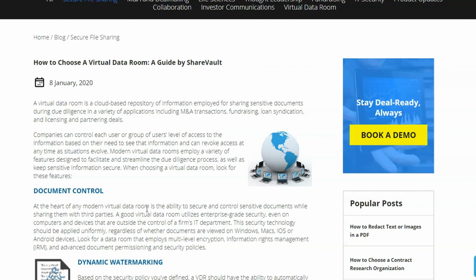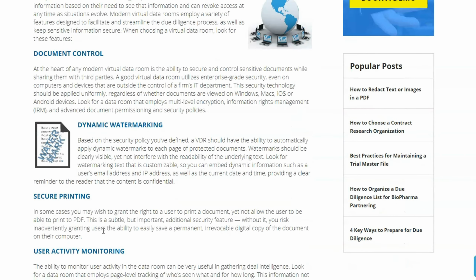When choosing a virtual data room, look for these features. Document control. At the heart of any modern virtual data room is the ability to secure and control sensitive documents while sharing them with third parties.